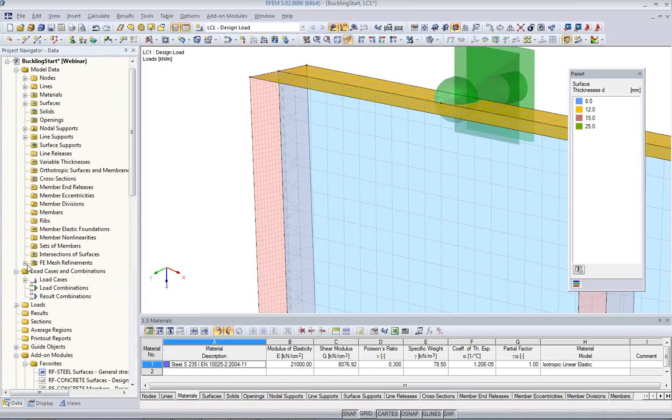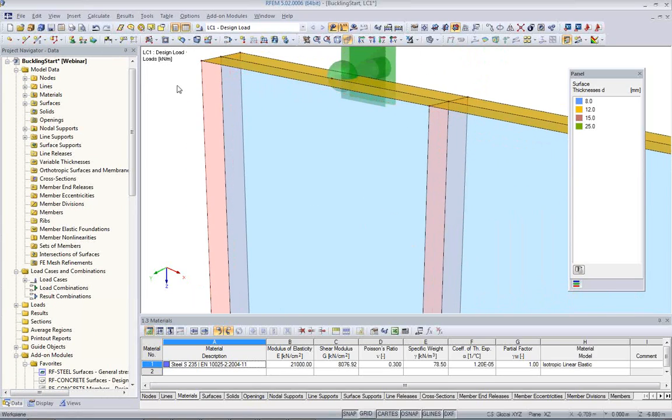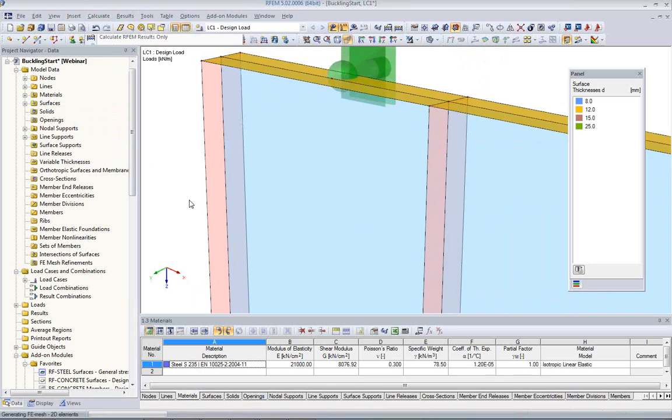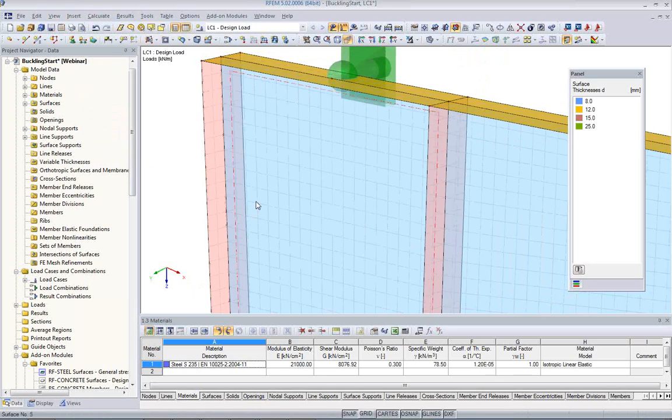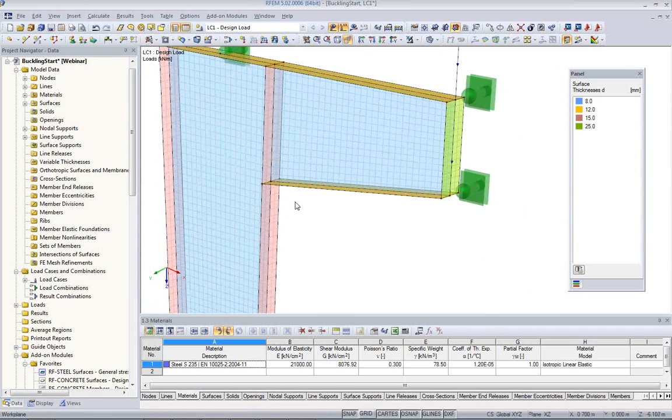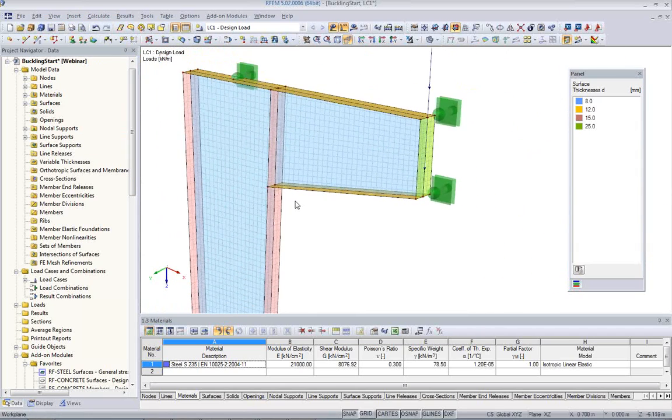I will delete this surface mesh refinement and stick with the regular mesh that we have here and create this one more time. Okay, I think now we are ready to run the linear analysis.